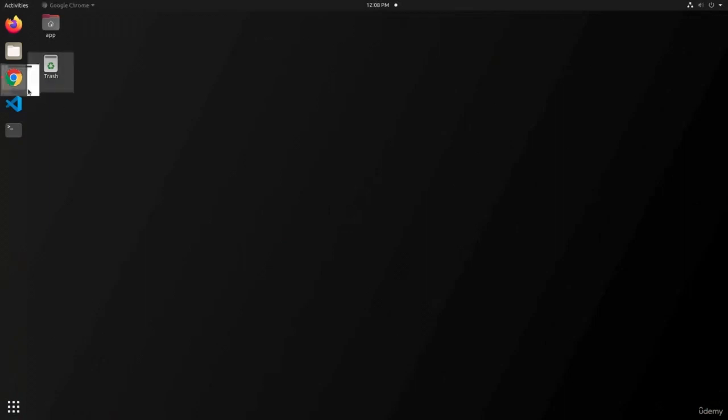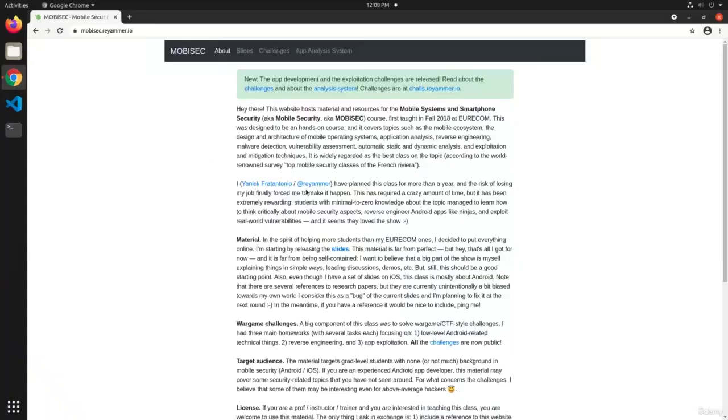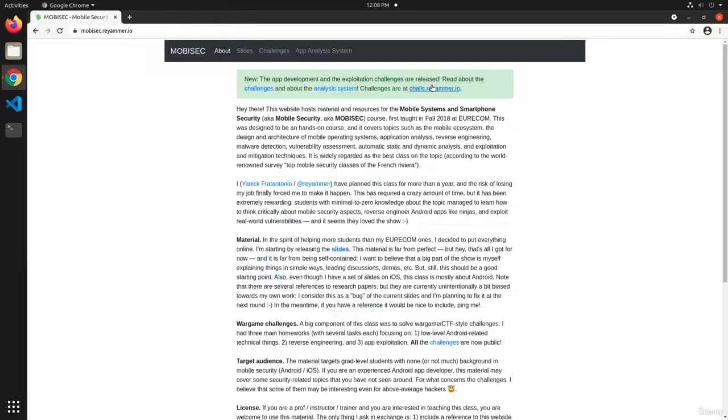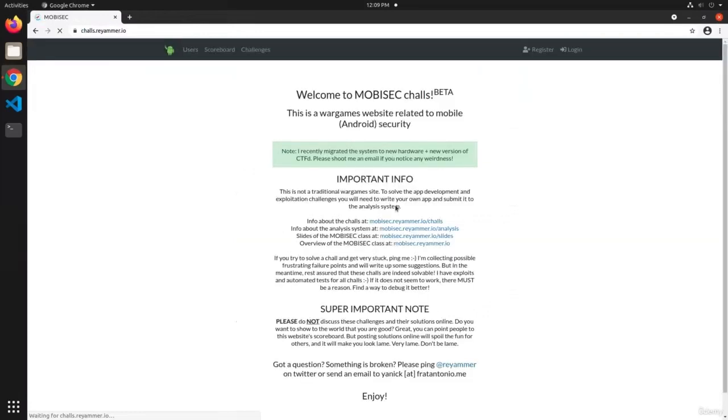Okay, here we are now at our Ubuntu VM, and if you want to download this challenge, then please go to this website. This is the website of the author, and you can find those challenges over here. By the way, the author also put in some amazing slides which you can find over here. So definitely have a look into those if you are interested in a certain topic, which is super nice from the author. Okay, you can find the challenges here, and then you have to register on this website with an email account, and then you can finally download this APK file.